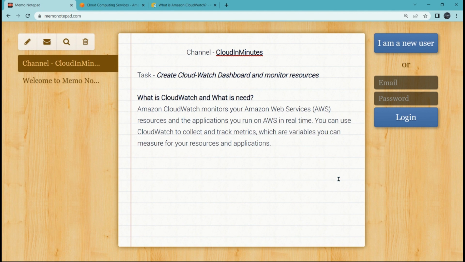Today we will create a CloudWatch dashboard and see how to monitor resources and services. Before we proceed, what is CloudWatch and what is the need of it? CloudWatch is a monitoring service from AWS which helps you track the services and the applications which you run on AWS in real time.